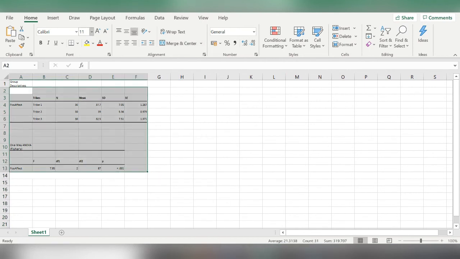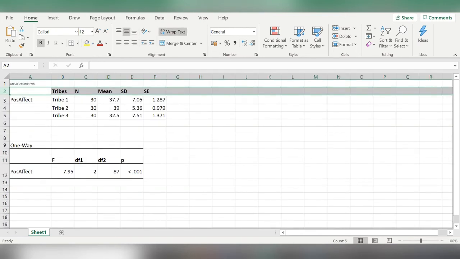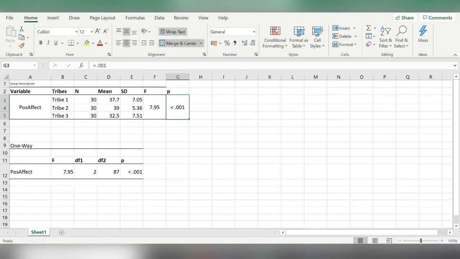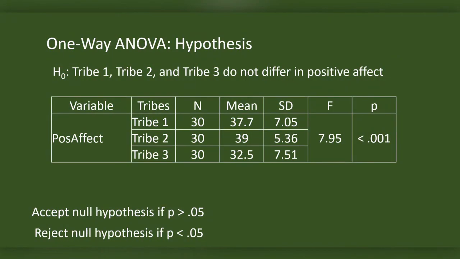increasing the font size, adding some necessary information to the table, removing standard error because I don't want to show it in the table, adding the information about F and its P, making some necessary changes, copying it. This is the ANOVA table.